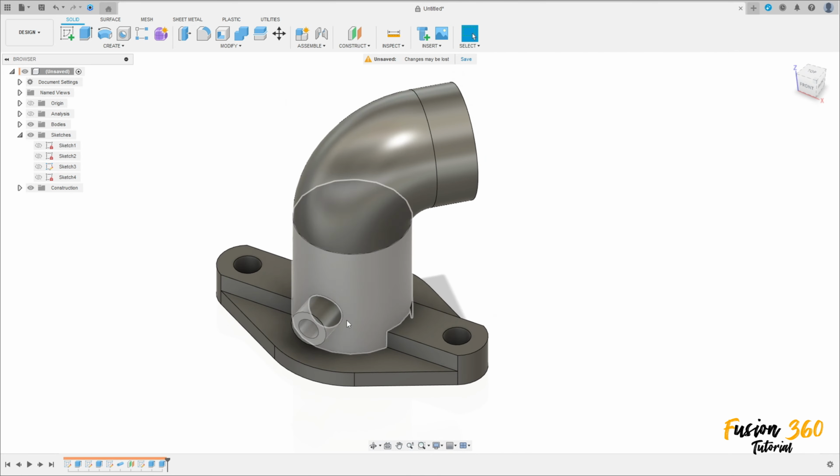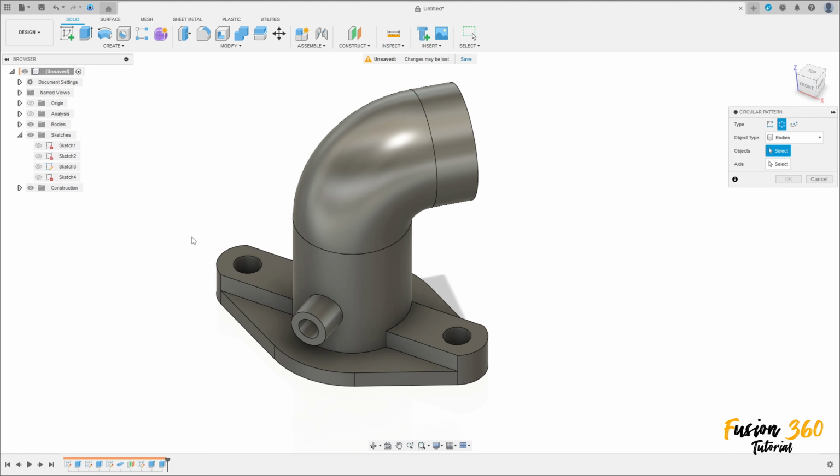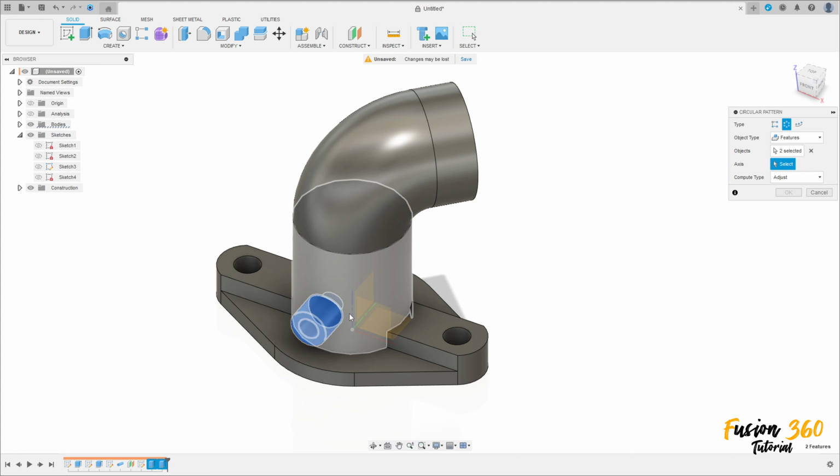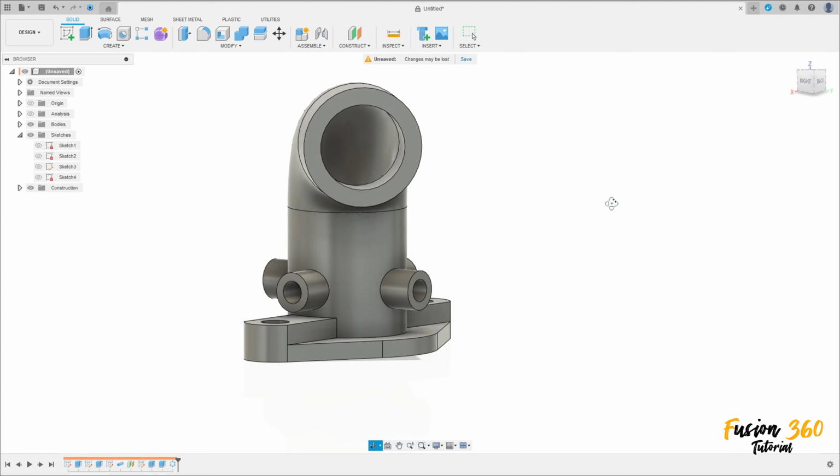Now go to create and select pattern, circular pattern. The object type is the features, and the feature is these two features here, the last two extrudes, okay. The axis, select the circle here, this face, and the quantity is 4, distribution full, press OK. We have this, okay.